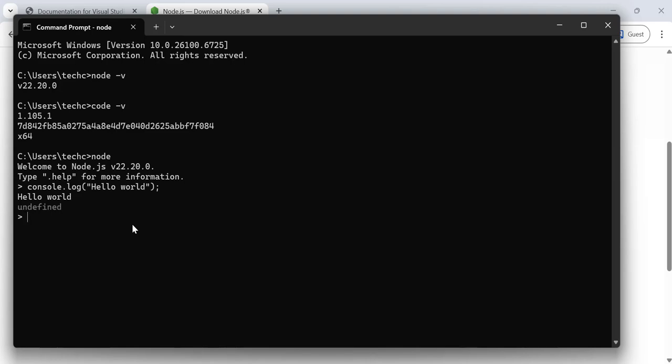Finally, you're now ready to start exploring more advanced JavaScript projects using Node.js and Visual Studio Code together.